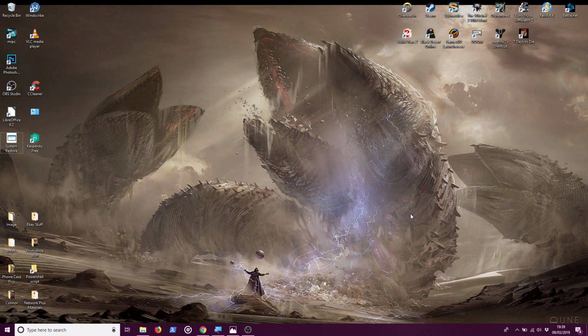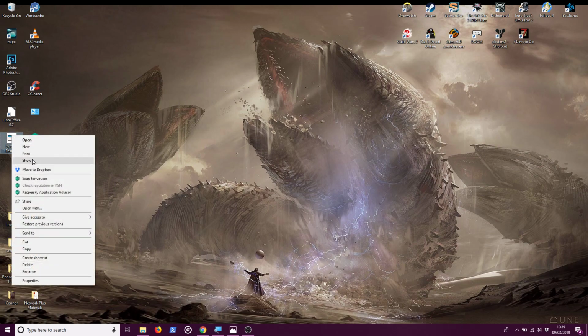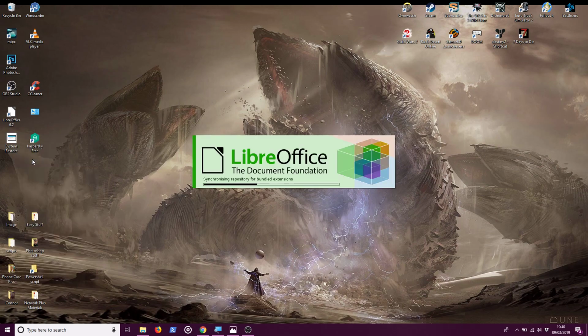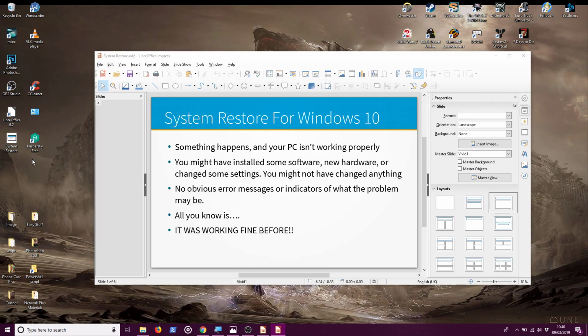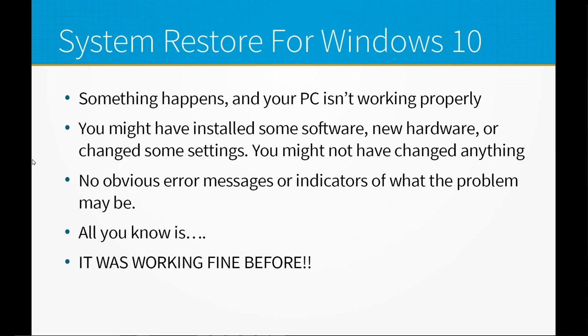So what I want to do is give a brief explanation of what System Restore is and why it could be useful for you. I'll show you how to find the settings, enable System Restore if it's actually disabled, and then show you how you would actually perform a system restore.